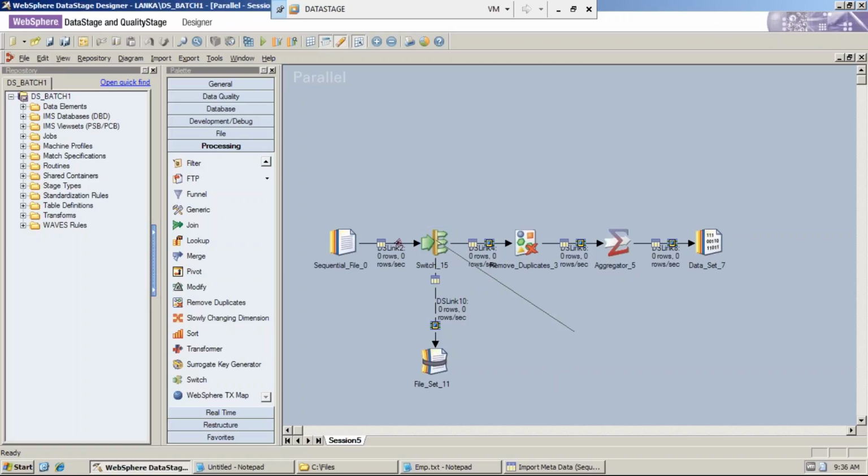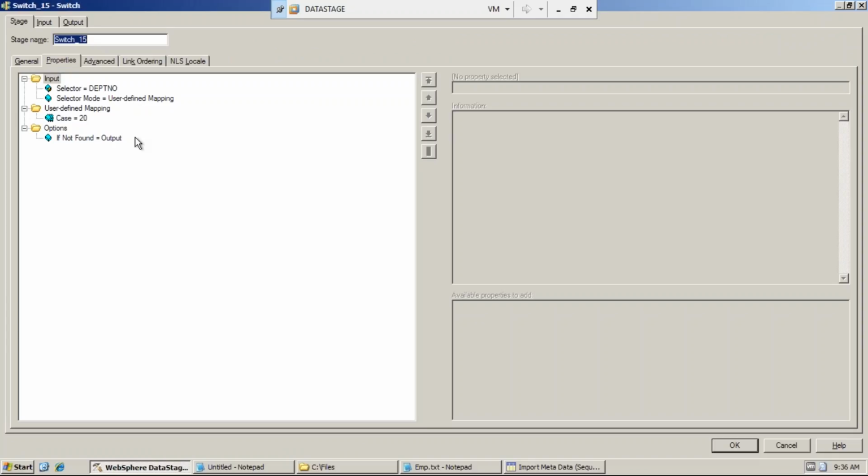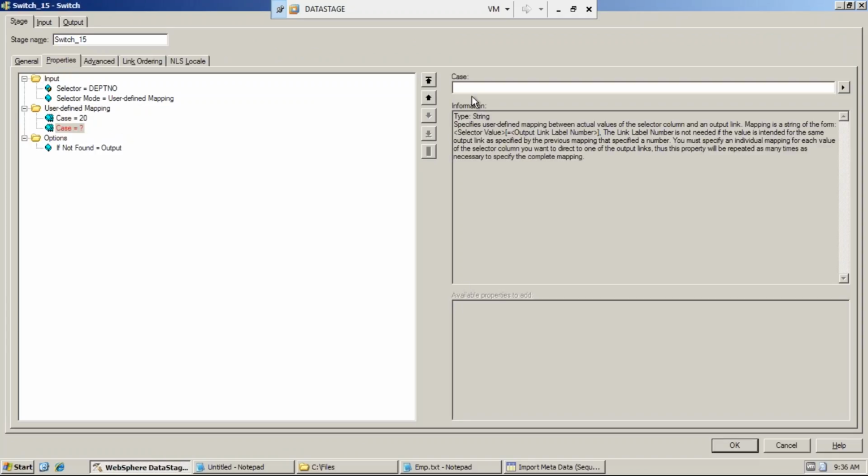So if we have one more link like this, then you can add one more case statement. So case equal to 30. It means department number 20 records will go to one link and department number 30 records will go to another link.